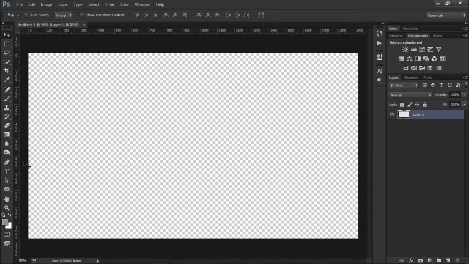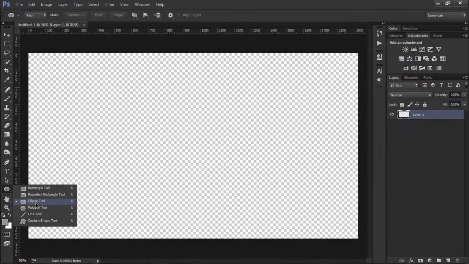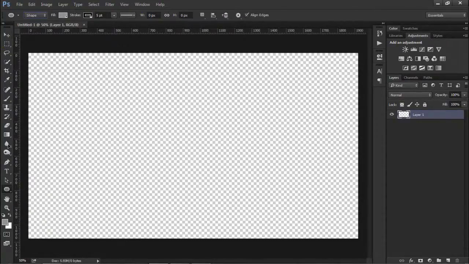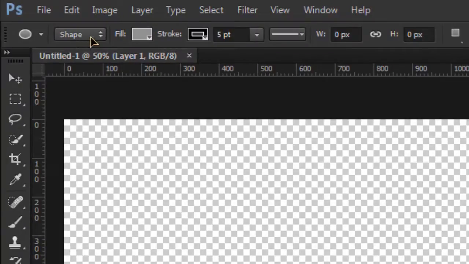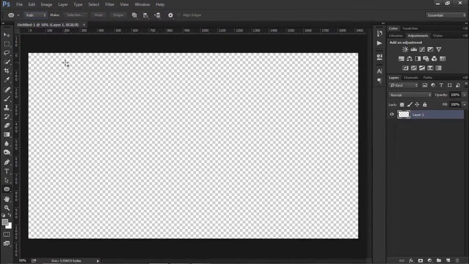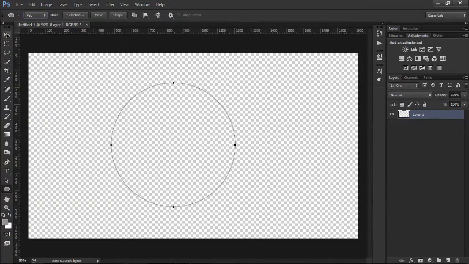Now we want to type text in a circle, so just go to your shape tools. Press U on your keyboard and select the ellipse tool. When you click on this, you will find that it is set to shape, so we will change it to path, and click and drag a circle on the canvas like this, a little bit smaller.